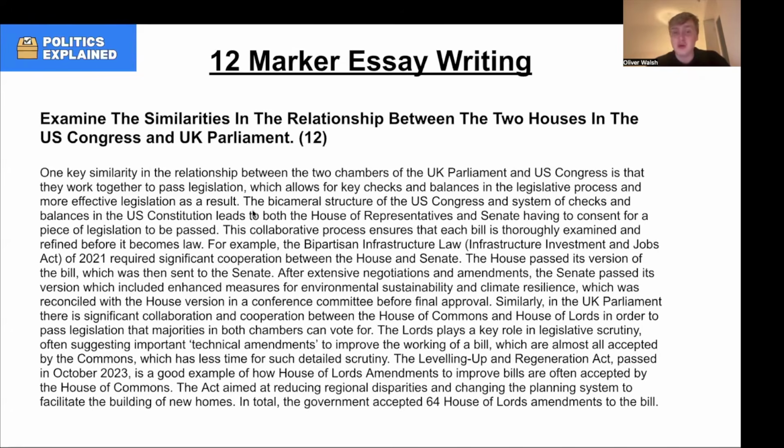We're then explaining it for the US. The bicameral structure of the US Congress and system of checks and balances in the US Constitution leads to both the House of Representatives and Senate having to consent for a piece of legislation to be passed. This collaborative process ensures that each bill is thoroughly examined and refined before it becomes law. For example, the bipartisan infrastructure law required significant cooperation between the House and Senate.